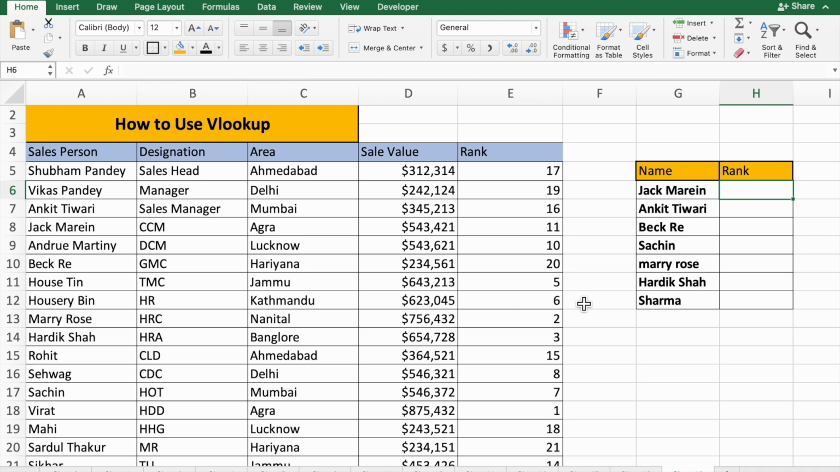So for this you just have to use one function, which is named VLOOKUP. By using VLOOKUP I can automatically find the rank of the written person name. So how to do it? First you have to click where you want to use the VLOOKUP, then type equals to, then type VLOOKUP.